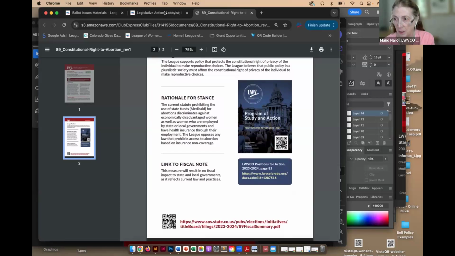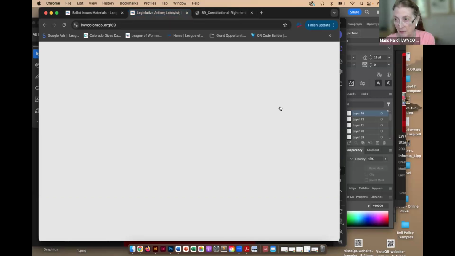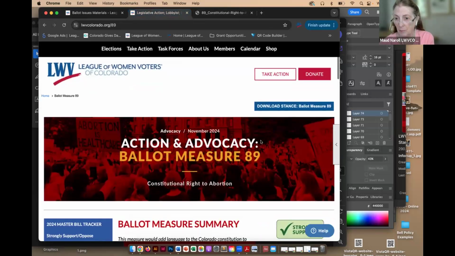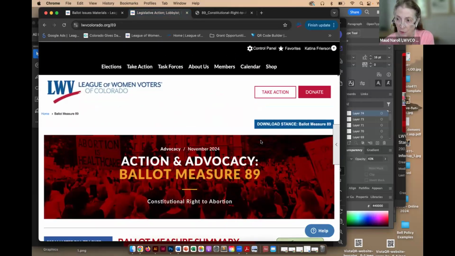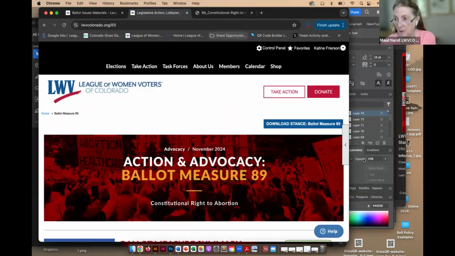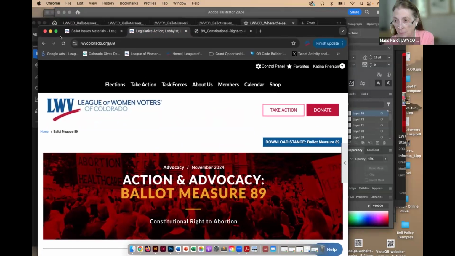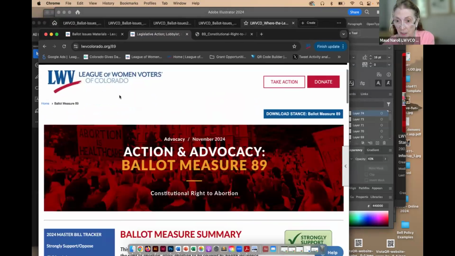Again, if there is one. There are a few measures where the league doesn't have positions, and so we don't have stances, but we have the other pieces. So there's a lot of information, both for your voters and for your ballot measure speakers, for their own background, for anyone who really wants to dig in on a particular measure or all of the measures.